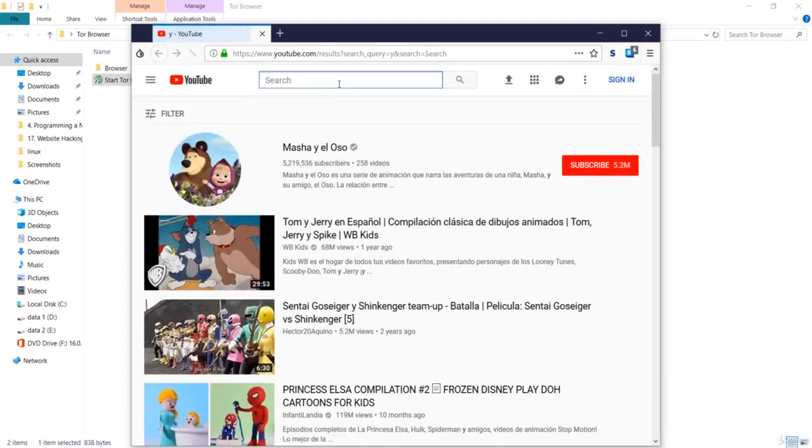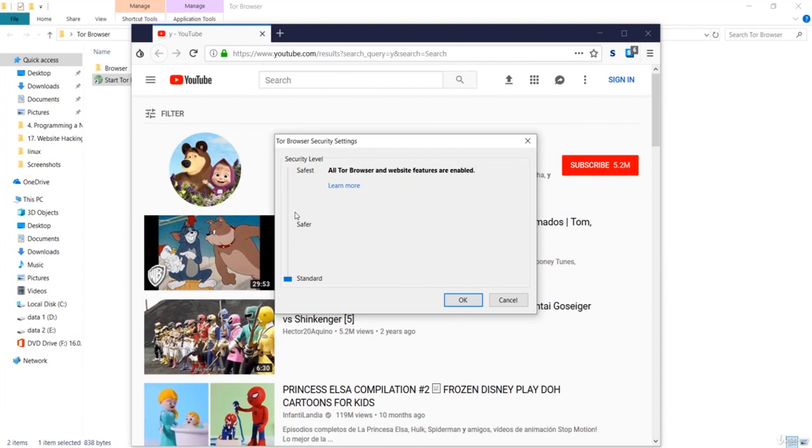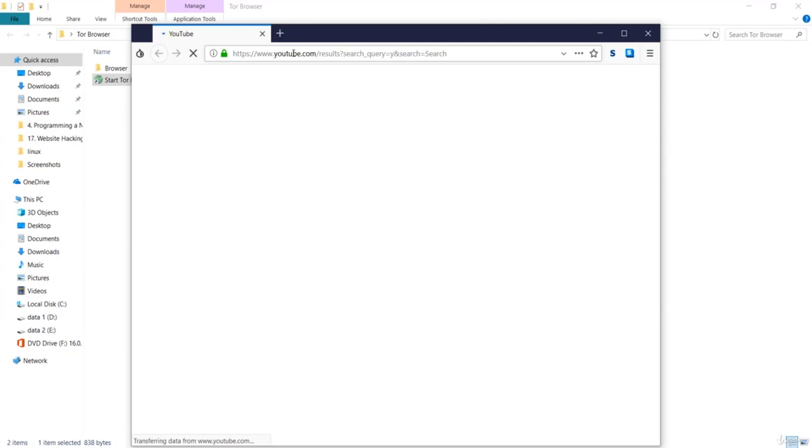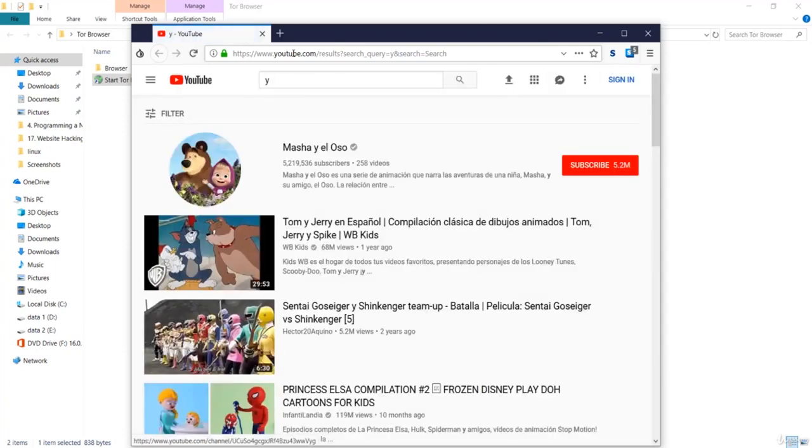So it has JavaScript enabled and everything. But if I go to the safer mode, not the safest mode, let me press OK, and now if I play it again, you'll see a lot of features will be disabled over here. So I think I haven't saved that.